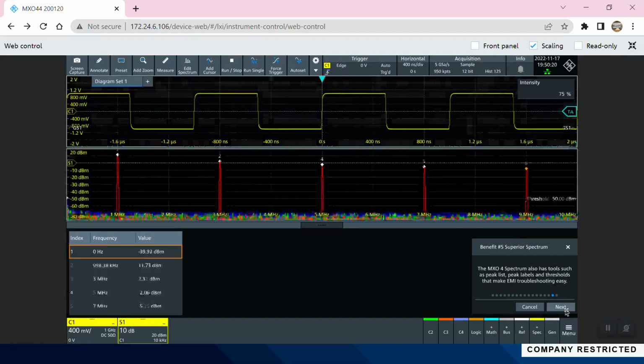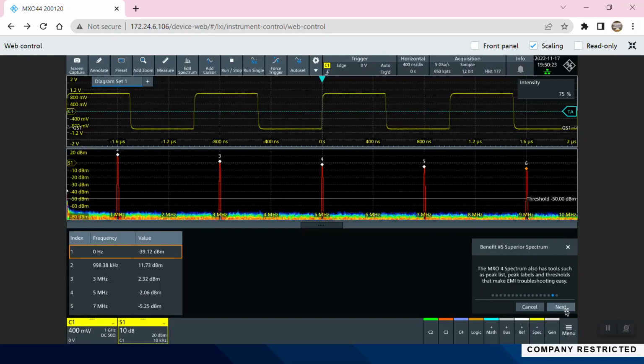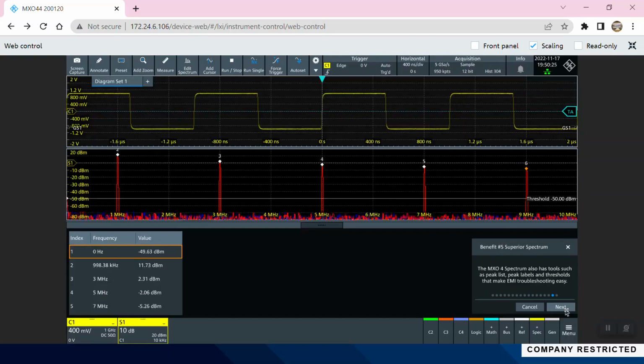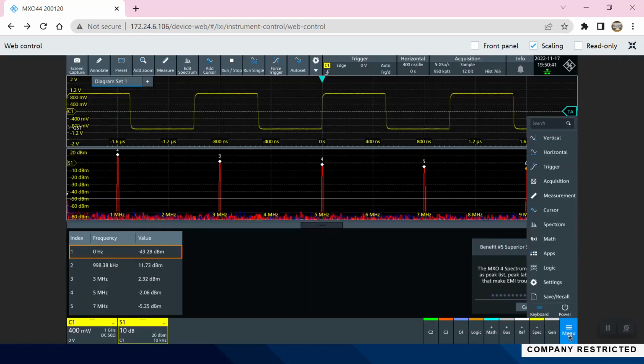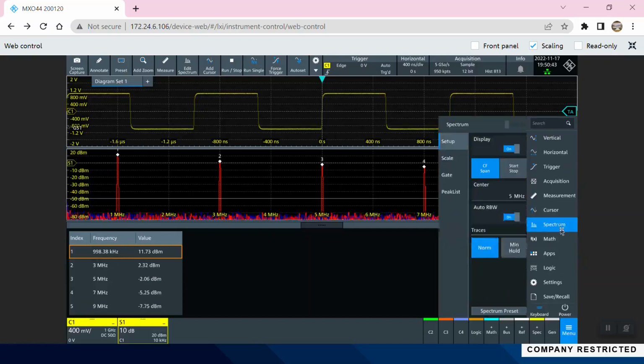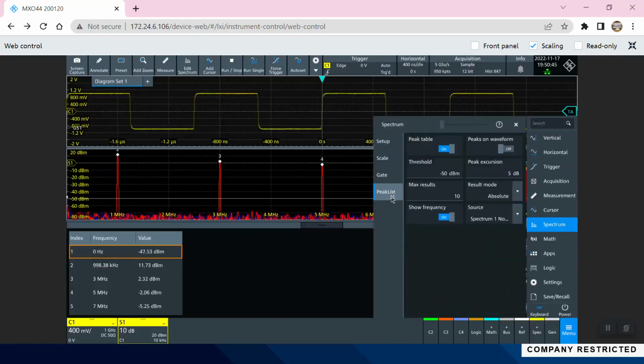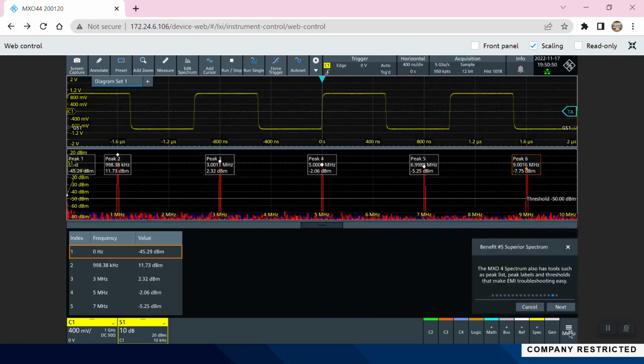Another way that FFTs are commonly used on 4000 class scopes is EMI debug. And okay, here I'm just using a square wave as a representative signal. But imagine we're doing EMI debug here. We've got a nice table of peak values. So that's very handy. And you can do things like turning on a peak list right on the waveform. So those are really handy as you're moving a near-field probe around the board.